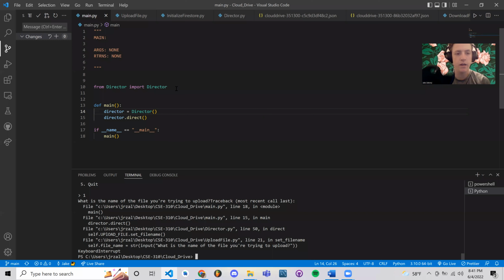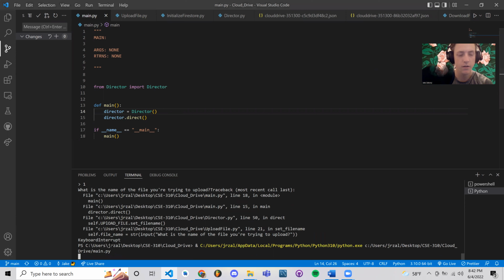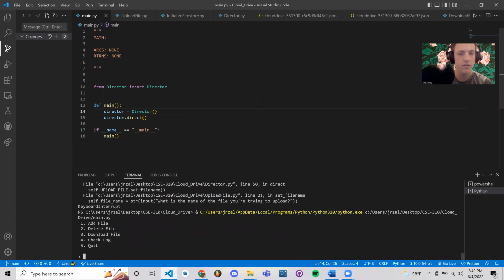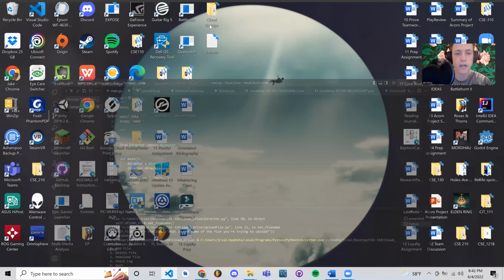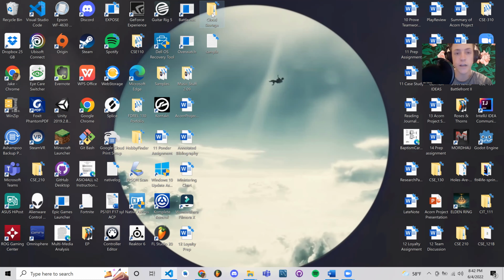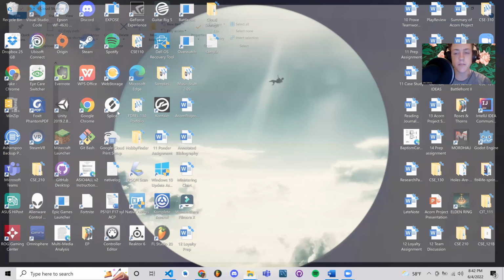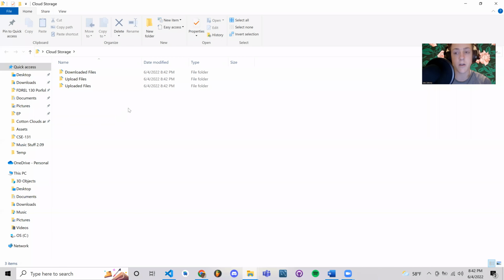So what's going to happen is I'm going to run the program and we're going to check the desktop really quick too, because I got something cool that's going on right here. But essentially, let's run it. So what happens is that it's going to create a folder on my desktop, several actually. It's called cloud storage. So this was just created. Every time it checks your desktop to make sure that you don't have this application or this folder. It has three separate files: upload files, uploaded files, and downloaded files.